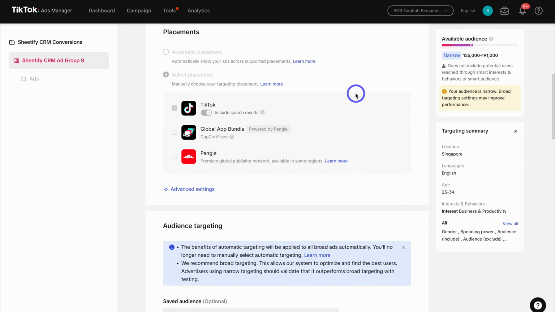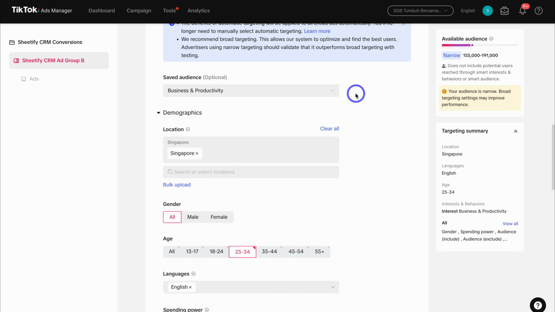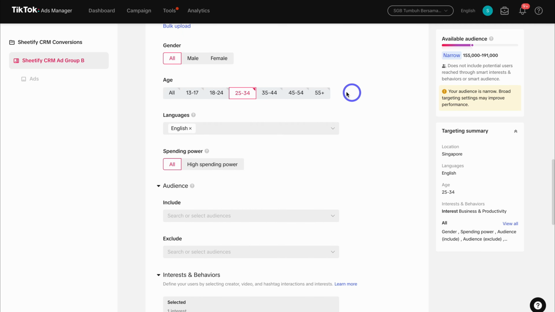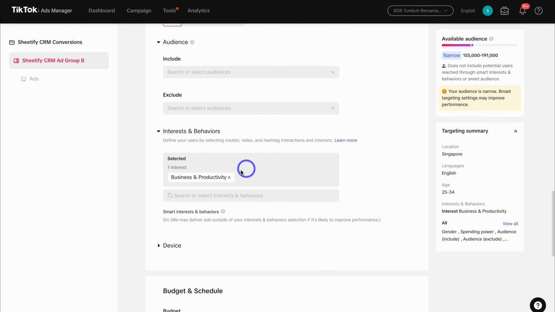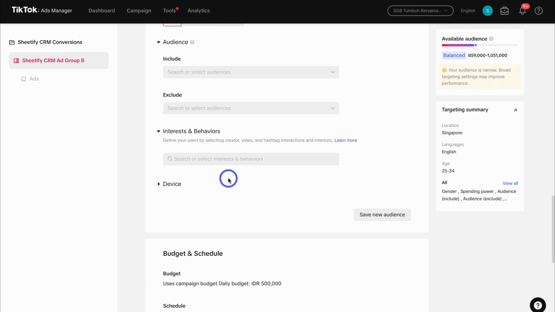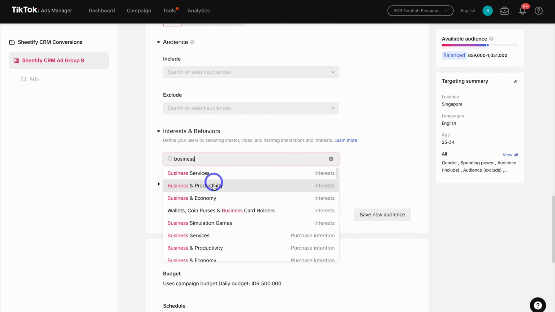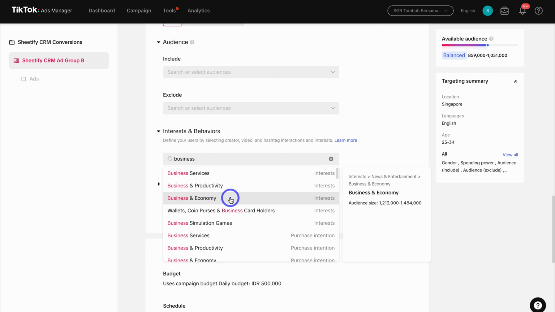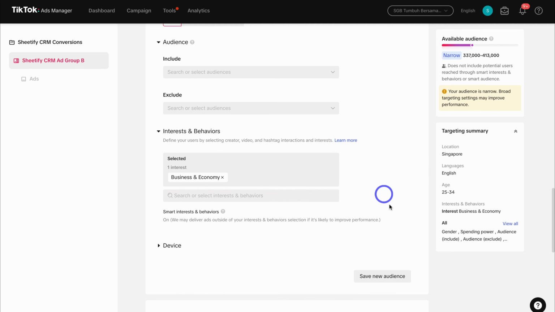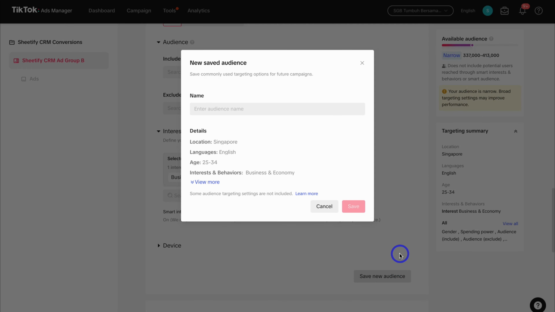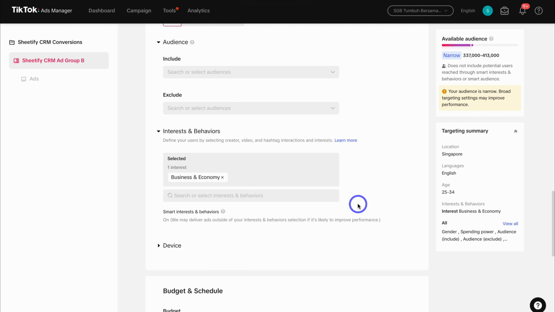This is our second ad group. Now what we want to do is navigate down the page. Everything is the same as our ad group 1. However, this time what I want to do is I can either change the age, and remember we just want to make small micro changes. But this time I'm just going to come down and remove this interest and add a different interest. And this time I'm going to select business and economy and then click out of here. And let's go ahead and save this new audience and go ahead and name your new audience. Then click on save. Okay, so that's the only change that I want to make with this ad group.